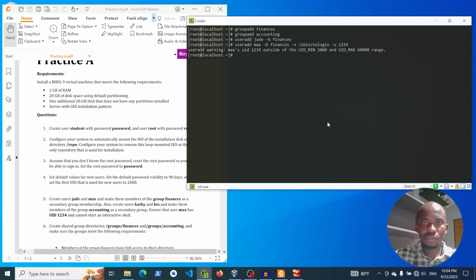1234. So even though we have this error, if we check for that user, the UID will still be 1234. So I will show you that with passwd, no, getent passwd max. So the UID is 1234. And if we check for Jade, it's 2000. So that's done.